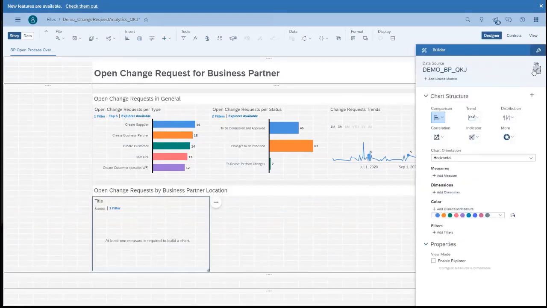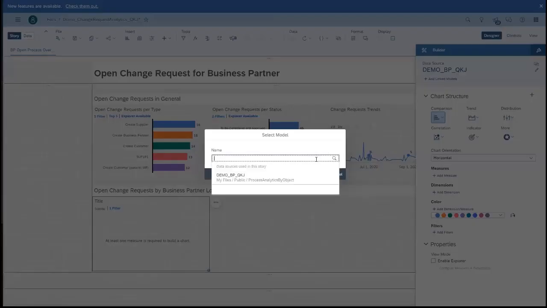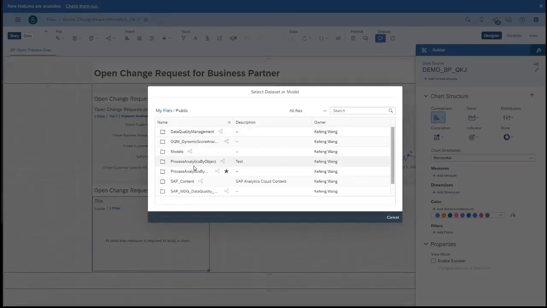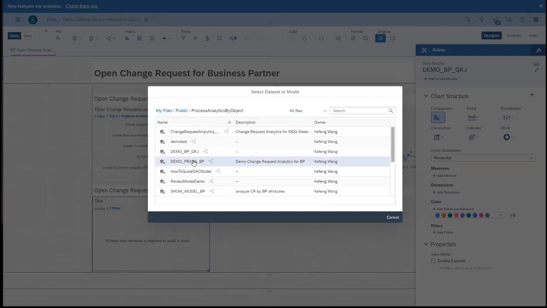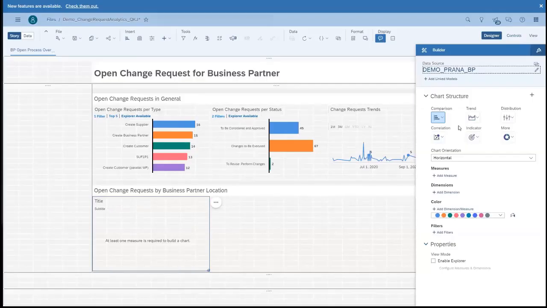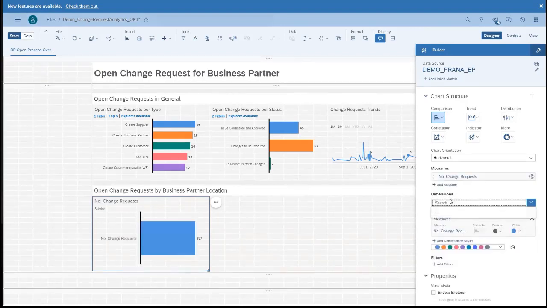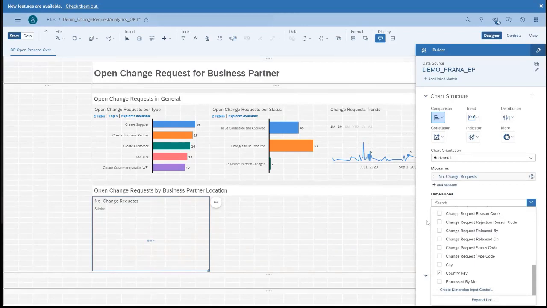So I insert a new chart here. For the data source, firstly, I have to select the new one that we have just created, and you can easily select it here. This one. And then you are ready to define the measures, which one you are interested to see, the number of change requests I want to see. Of course, all others can be used as well, depending on your scenario. And here you can see all these attributes are available.